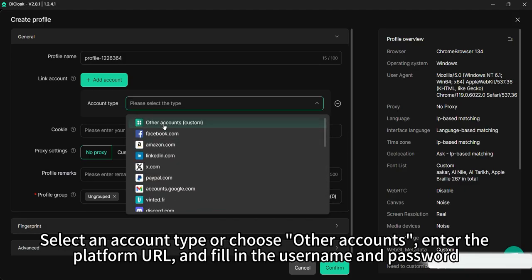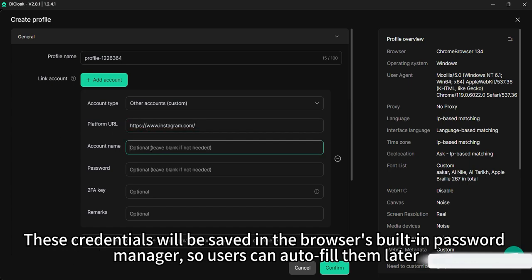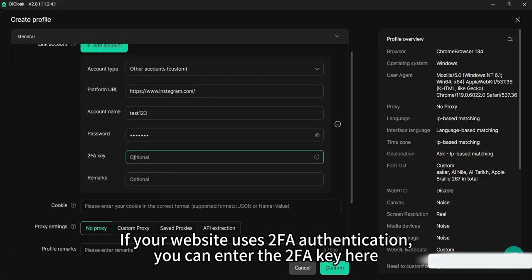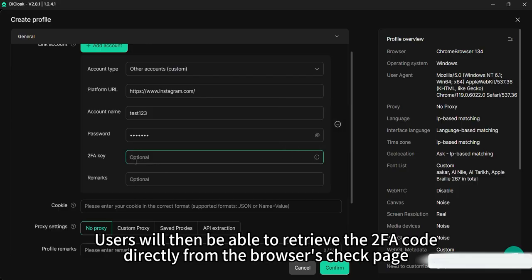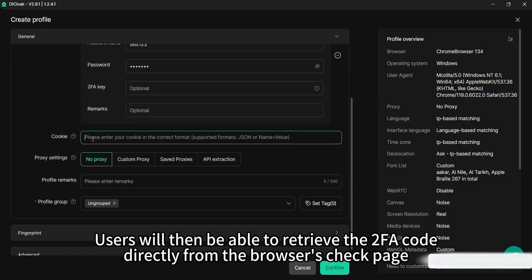Select an account type or choose Other Accounts, enter the platform URL, and fill in the username and password. These credentials will be saved in the browser's built-in password manager, so users can autofill them later. If your website uses 2FA authentication, you can enter the 2FA secret key here. Users will then be able to retrieve the 2FA code directly from the browser's check page.